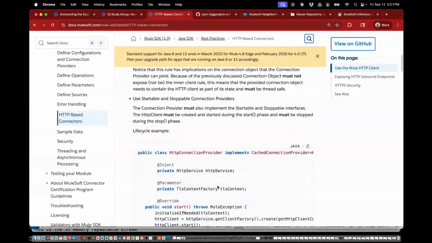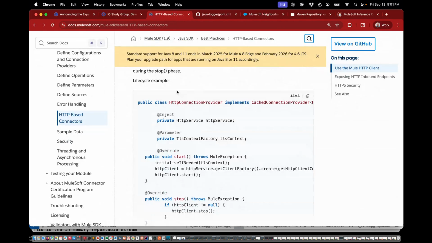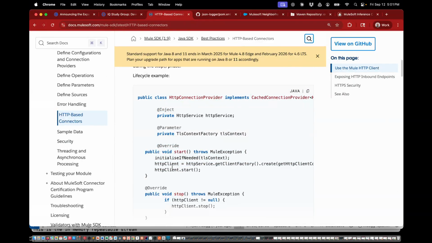So the Mule HTTP client is injected. It's using dependency injection. All that means is you declare the field and then you ask nicely for Mule to go populate it for you, and it will, right? So we're going to put a HTTP service in there, and we're going to do all of this setup for the HTTP client, and it's worth it, right?